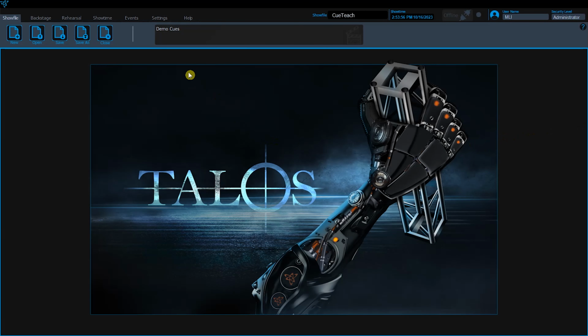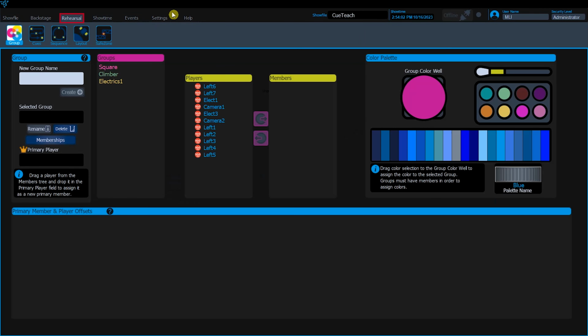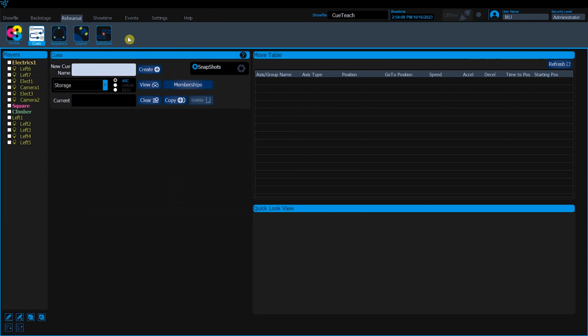In this Talos tutorial, we'll learn how to create, edit, and run cues. To create a cue, click the Rehearsal tab on the stage left's top ribbon. Select Cue from the navigation buttons displayed on the lower ribbon.